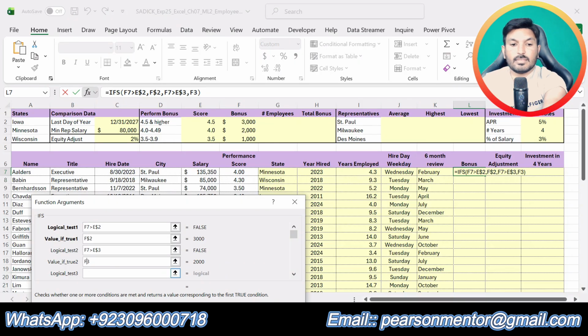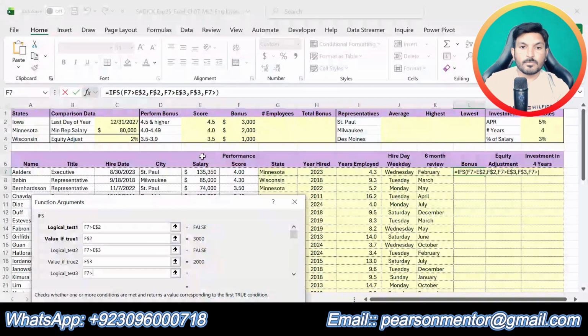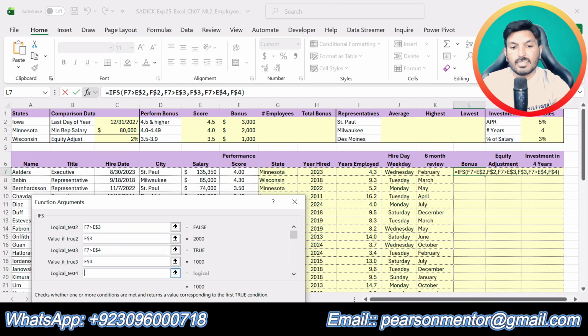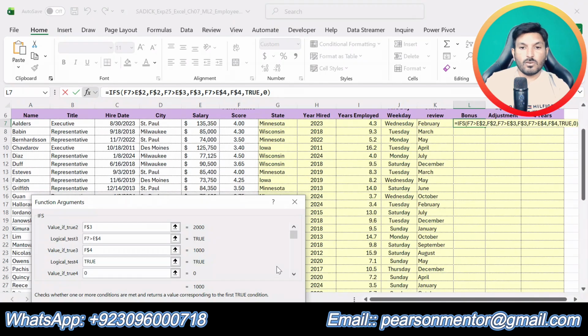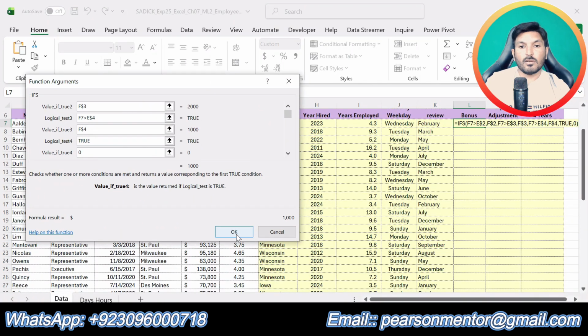Okay, then next one is if F7 is greater than E4, then our result will be F4. Okay, so these are the three logic tests. Then last one, it is saying if any other condition is true, then result should be 0. Okay, now we will click OK.